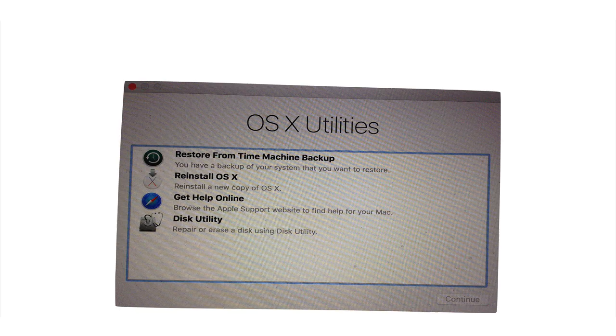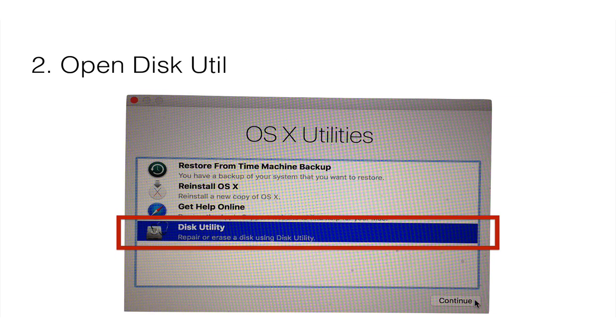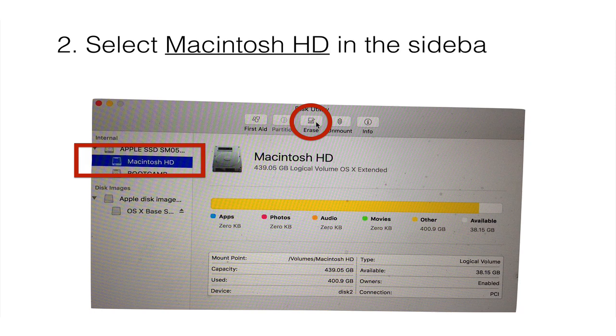You'll get your computer, it'll look like this, it'll be starting up, and then you'll just wait a moment, and you'll come up with these options right after restarting, okay? And the one you want to choose is Disk Utility. Just click on that, it'll open up. And then once you're inside Disk Utility, you want to choose the Macintosh HD in the sidebar on the left, and then choose Erase in the center, and I've circled that.